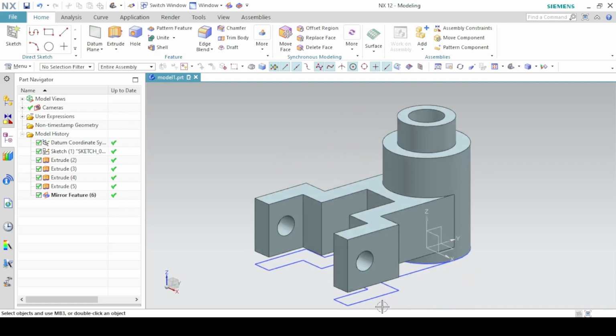So the last thing we can do is to just hide this sketch. So click on the sketch and click on hide. And yeah, that's how to model this block using both Siemens NX and SolidWorks. Now you can see the difference between Siemens NX and SolidWorks, so you can decide which one is efficient for you and choose which one to go by.